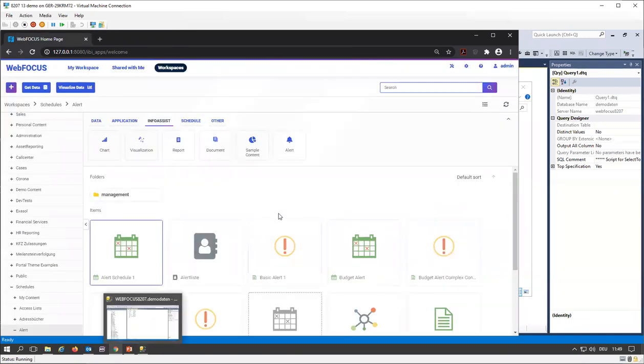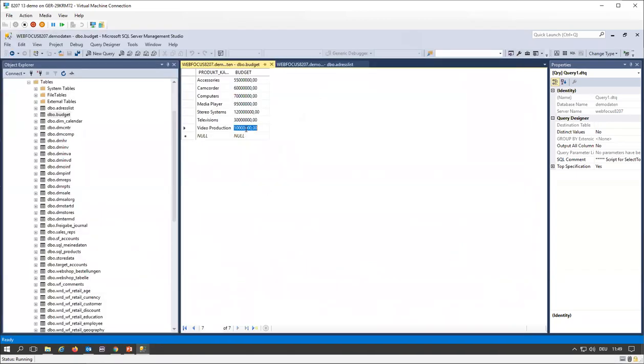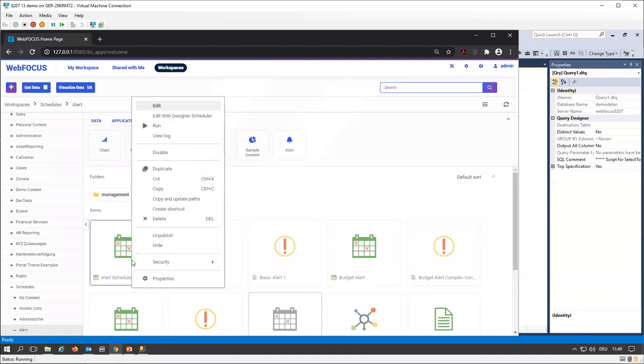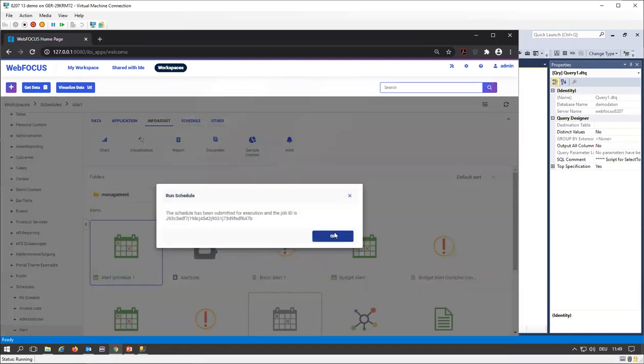And nothing is going to happen because currently budget is not going to change unless someone goes into the database, something uses my budget. So there's just $1,000 left for video production in my database. Of course, in real life, you wouldn't manually change the database. So here's my alert schedule 1. I could wait for the next runtime, or I run it manually just to be sure.